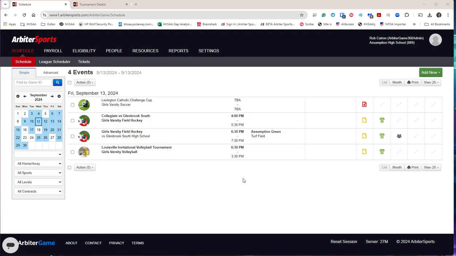All right, let's look at a volleyball tournament that is absolutely brilliant the way it was set up. And I have to give props to Mary Elise at Assumption for what she's done here. This is really, really great. So it's the Louisville Invitational Volleyball Tournament this upcoming weekend. I see officials are assigned, but let's dig into it and see how she set this up.